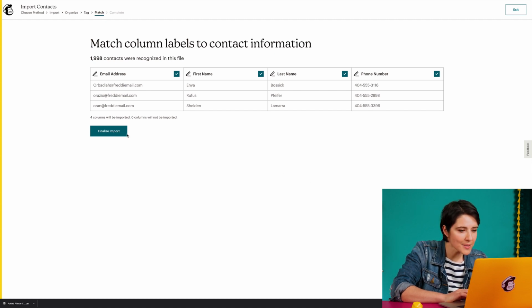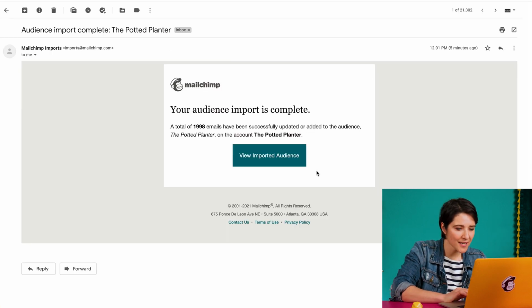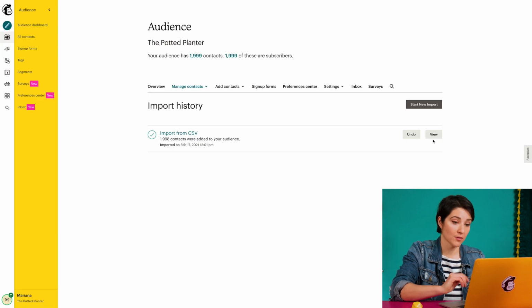Okay, almost done. I just need to click Finalize Import to review the import settings. And this looks great, so I'll click Complete Import. And after the import is finished, Mailchimp will send a notification to the email address associated with my account's username.